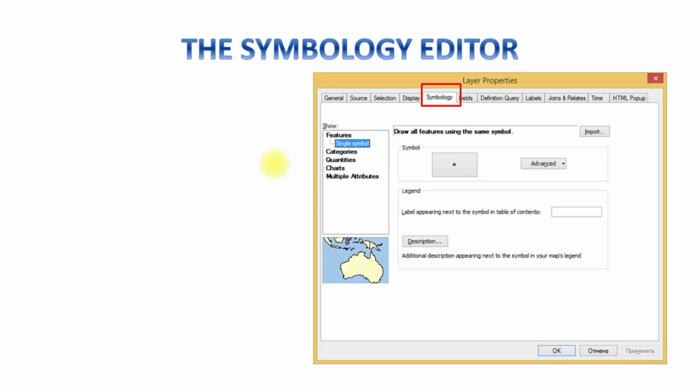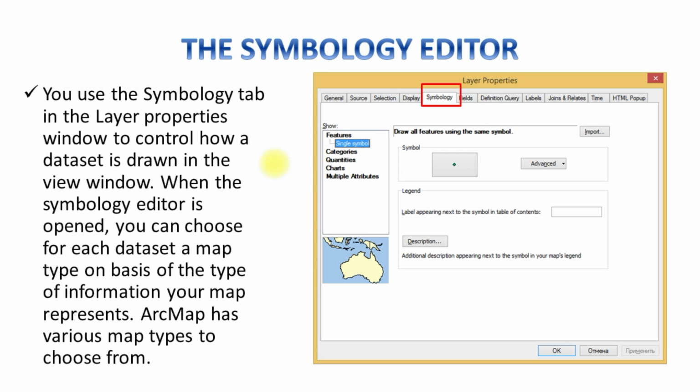So this is the symbology tab. You can find it in the layer properties of your dataset. You use the symbology tab in the layer properties window to control how the dataset is drawn in the view window. When the symbology editor is opened, you can choose for each dataset a map type on the basis of the type of information your map represents. ArcMap has various map types to choose from.